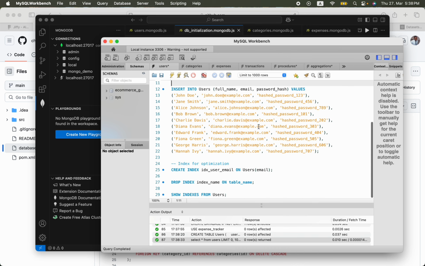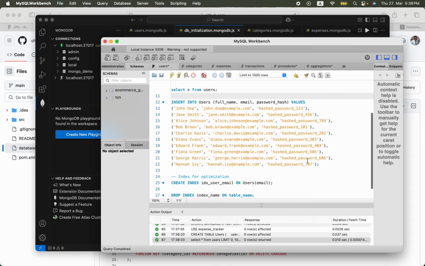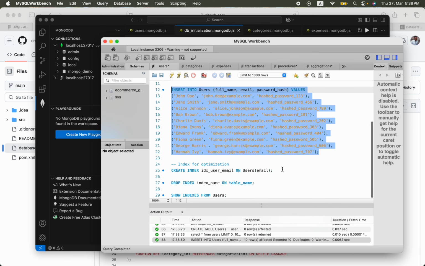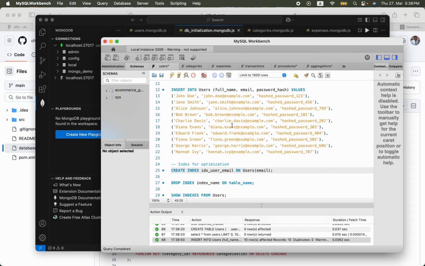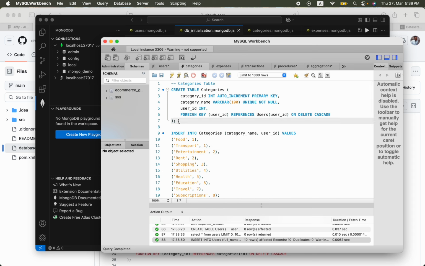Okay, and so, also for demonstration purposes, we're just going to be inserting dummy data. So we do this, and we've inserted them. Let's do it for the others too. So this is the categories table.